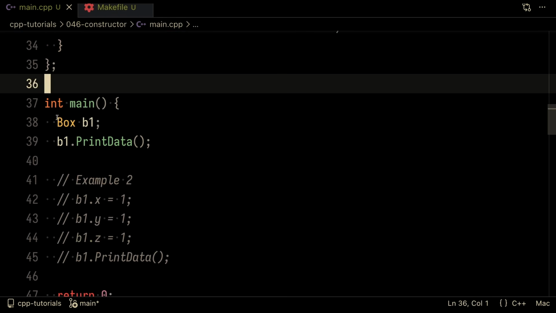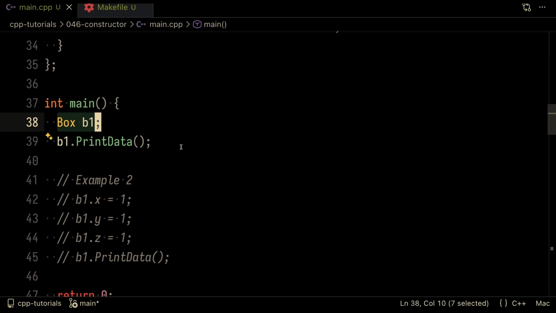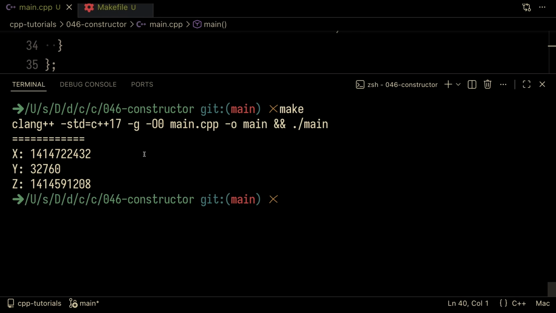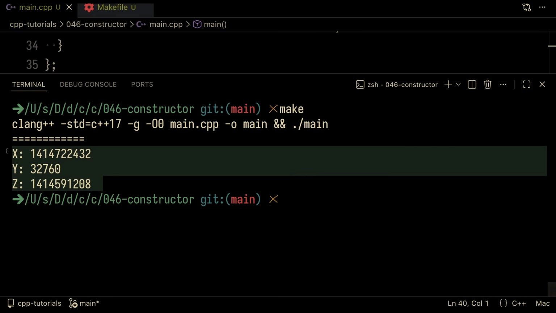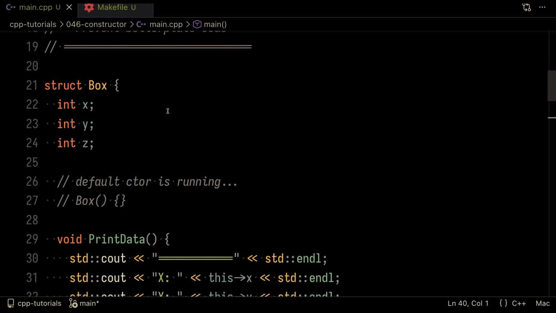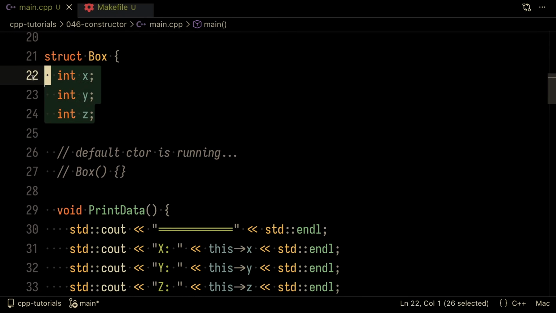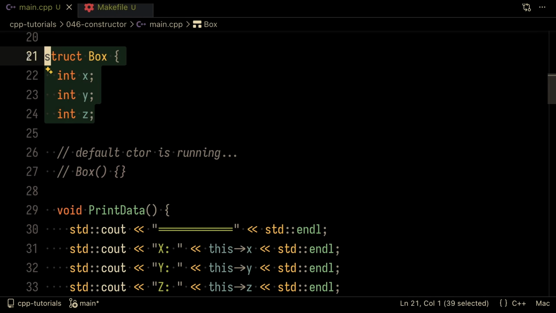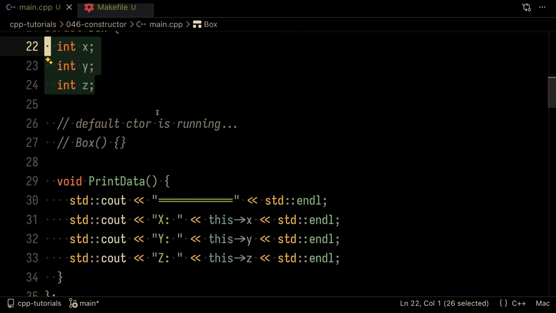So I've got int main here. I define Box b1 and then I just print the data. So when I make and run the code, you're going to see something very interesting. The x, y, and z values are filled with junk data. So this is the problem with not having a constructor. When you initialize an object, if you're creating some variables like this and you don't have a constructor, or you just depend on C++ to use a default constructor, these variables might have junk inside of them. And in many cases, that's not what you really want.